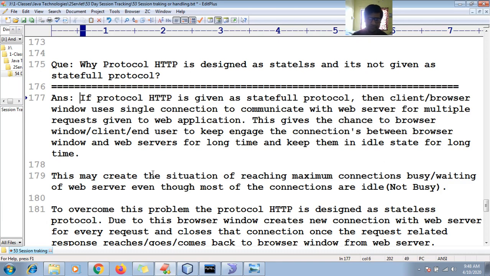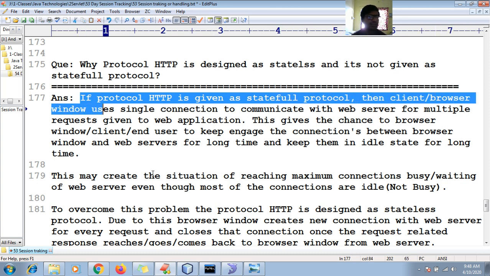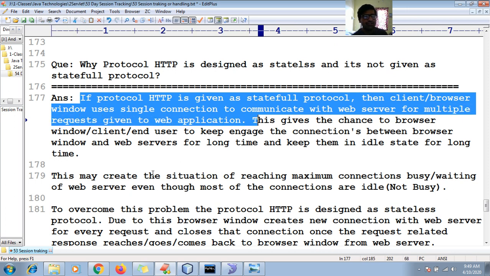If the HTTP protocol is given as a stateful protocol, then the client or browser window uses a single connection to communicate with the web server for multiple requests given to the web application.